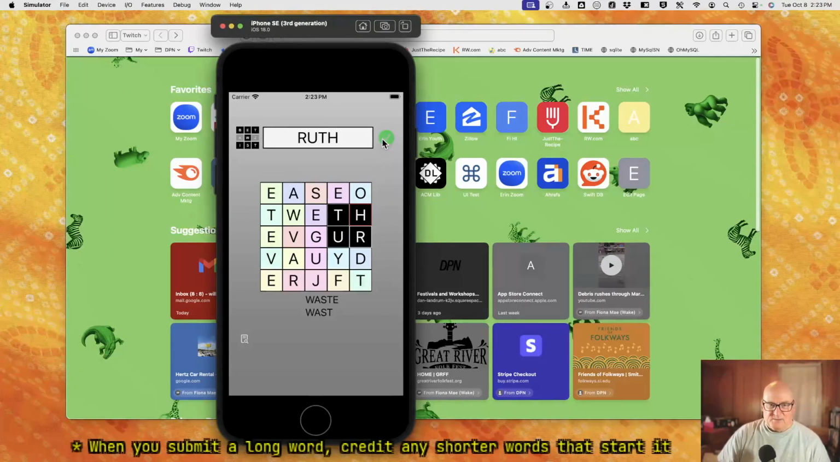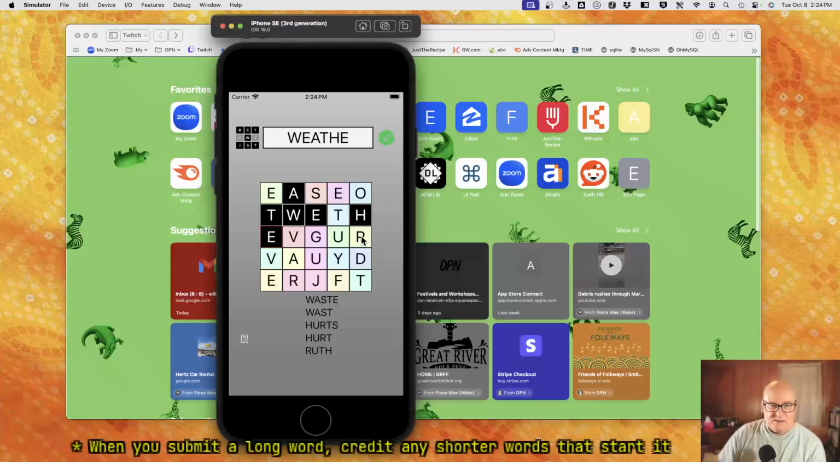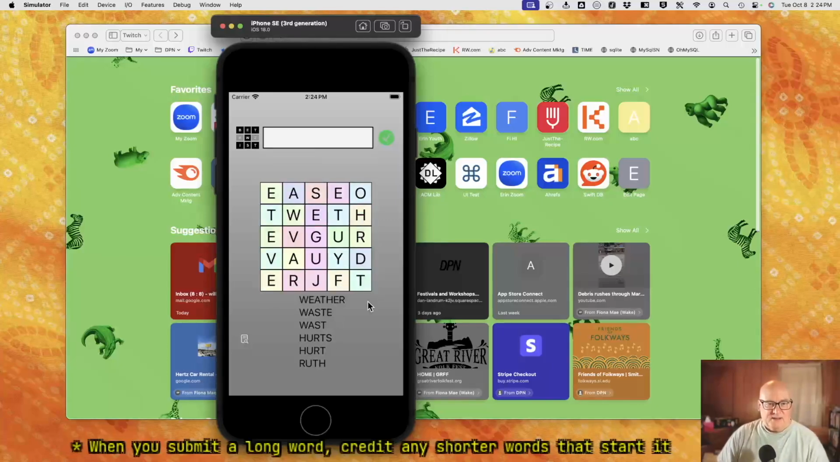Okay. But you can be ruthless, so you can also be Ruth. Hurts we can get. Hurt and hurts. Yep. Let's put the same word in. Yeah, so it pulls them up to the top. We don't distinguish them, but they're pulled up. Okay, and then, I don't know, do we see any others? Can I get weather out of this? Nice. Okay.